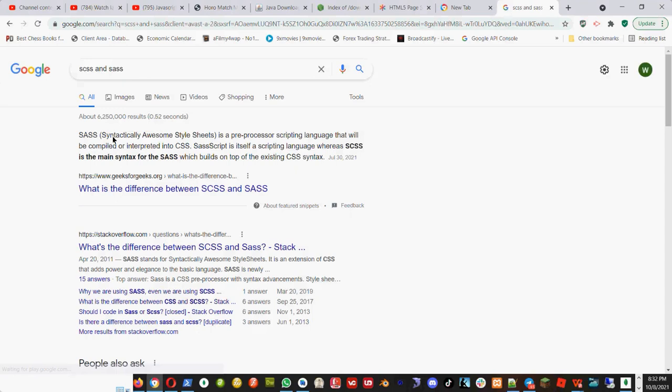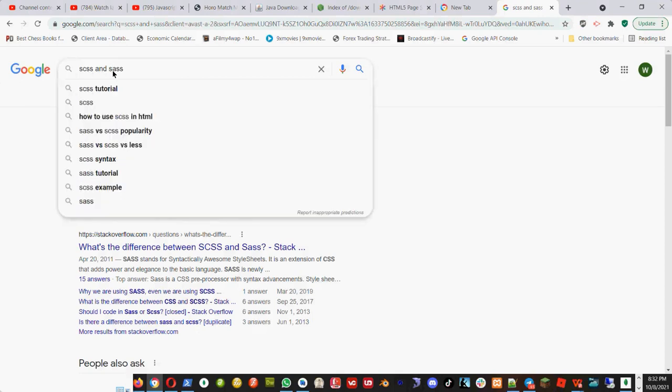The full form is Syntactically Awesome Style Sheets. It comes in two versions, SCSS and SASS, and both are similar, but the writing style is a little different. In one we use spacing, and in the other we use curly brackets. We use the $ sign to create a variable. The syntax is a little different, but both are similar in implementation.